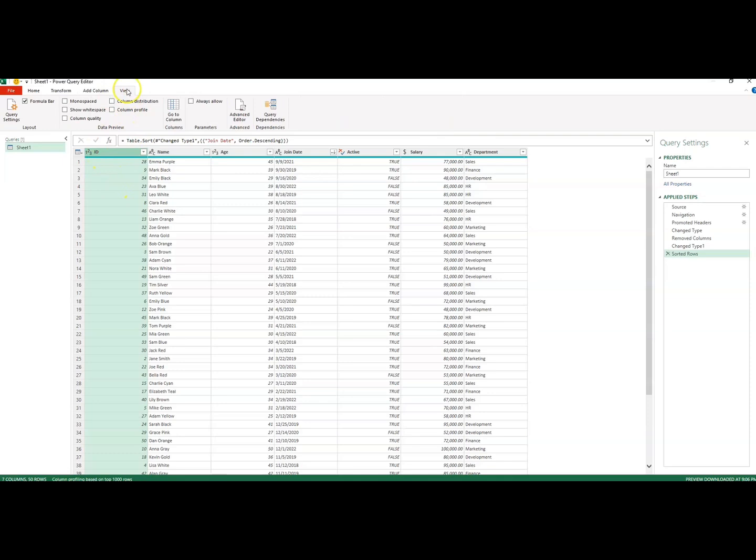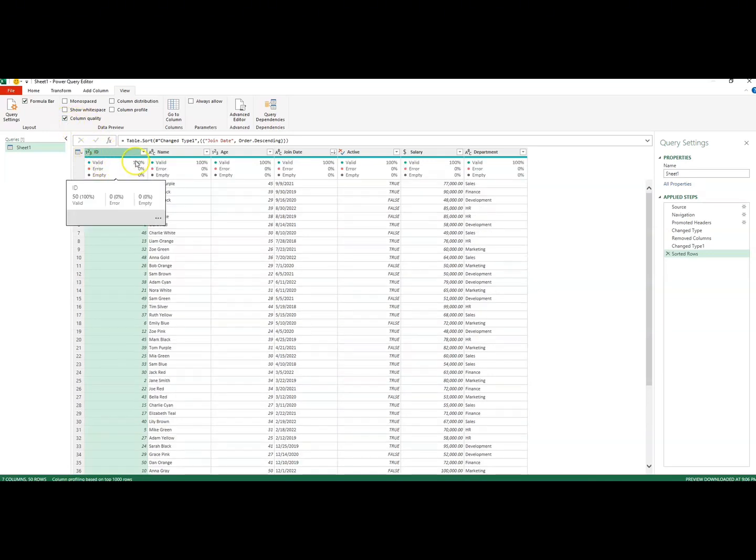Currently, in the view tab, you can see the data preview. This should just give a preview of how your data in each column looks. So we have column quality, column distribution, column profile. If I check column profile, this column is selected. If you want to check or preview your data in a column, you have to select the column first. So I'll check column quality. It's showing us that we have 100% valid data, no error, no empty, everything 100%. So that's showing you that the quality of your data is very, very good.